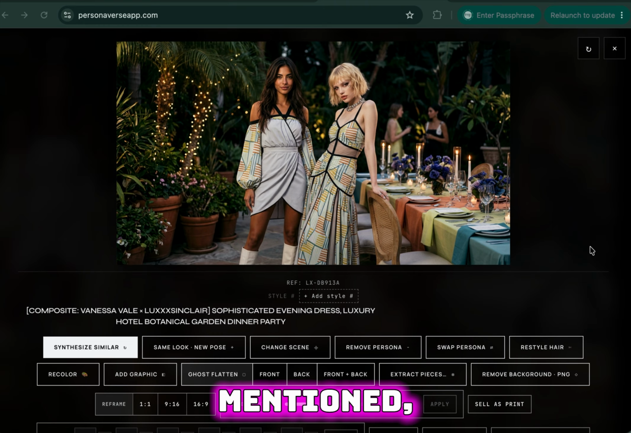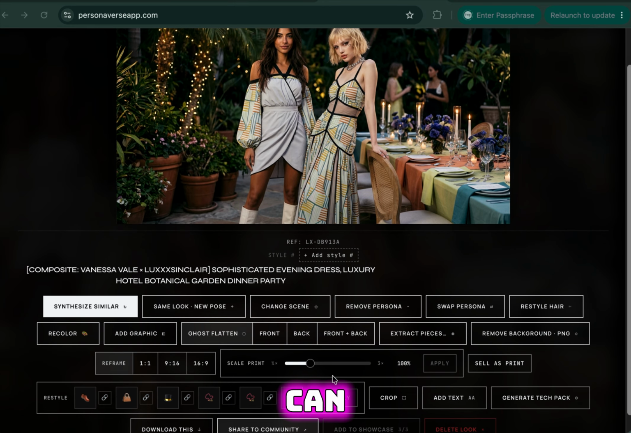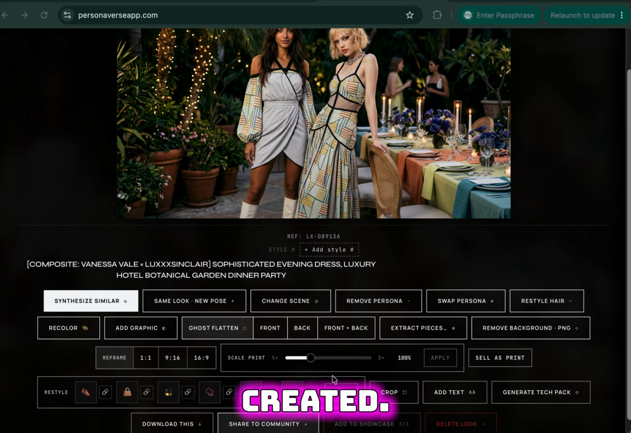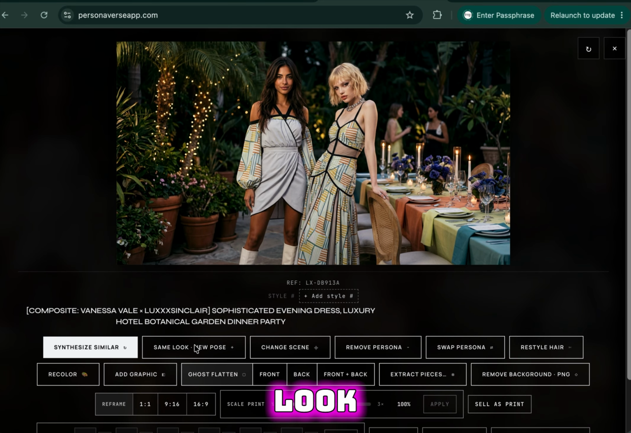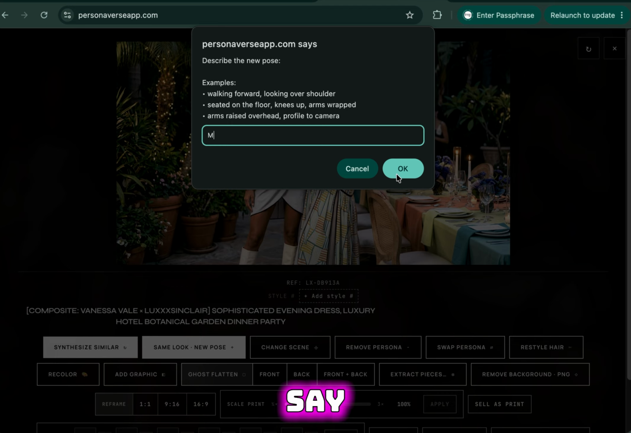Okay, so like I mentioned, I was very disappointed with the fact that this dress was not filled with print. So we are going to test out some of the additional features down here that you can apply to the image that you've already created. So I'm going to do same look, new pose. And I'm going to say model left dress is fully printed in the stripe pattern of the sleeves to see if that will fix it.